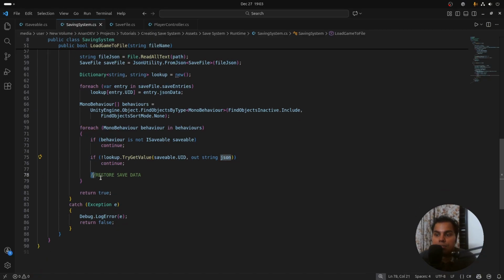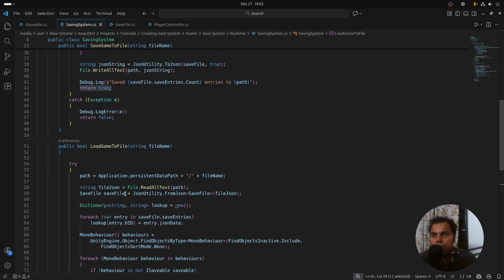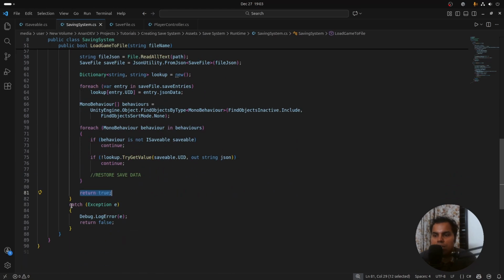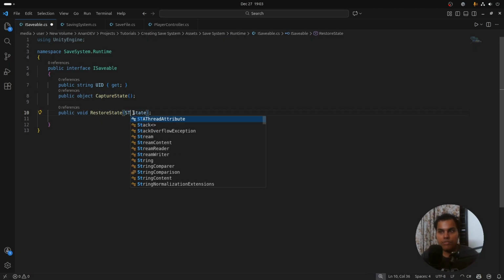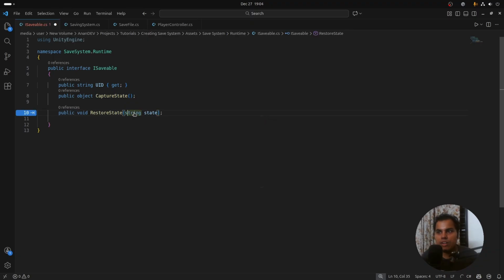Then we need to write the code to restore save data, and we return true. We return true previously. We also have the catch exception, the same basic thing. Now how do we restore save data? We use the ISaveable interface, and we need to create a new function, and let's call it public void RestoreState, which takes in an object state. But better, because we know we are loading JSON, we know specifically that it is of type string. So RestoreState will take in a string state.